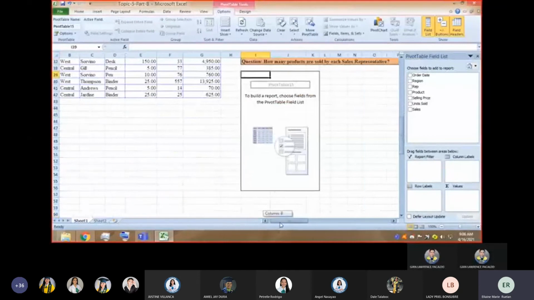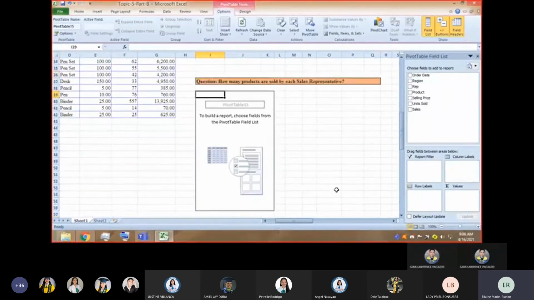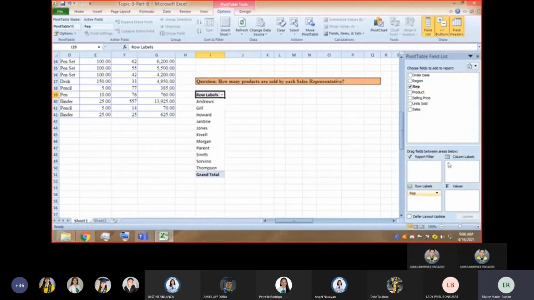So here we have the pivot table field list. So let's go back to the question. Pila ang products na nabligya sa kada representative? So this gives us an idea the representative will be put in the row labels.